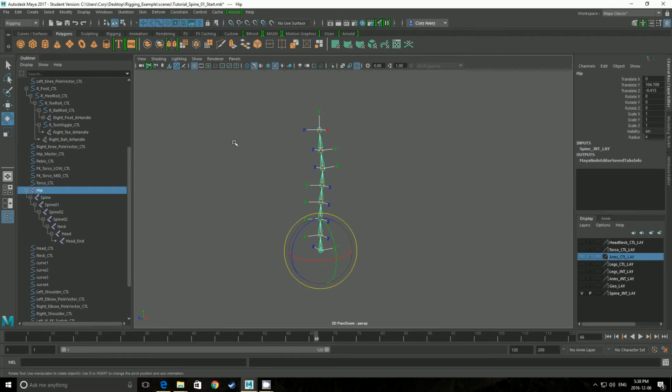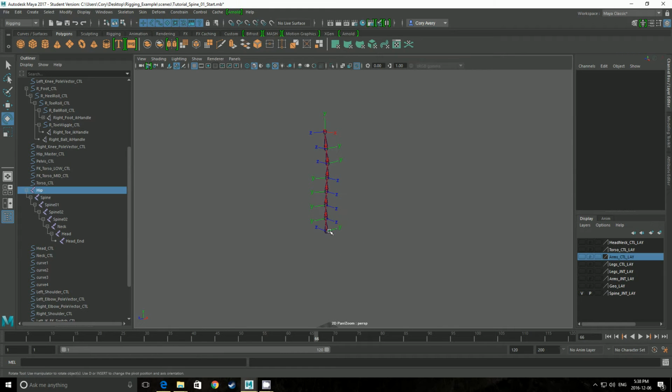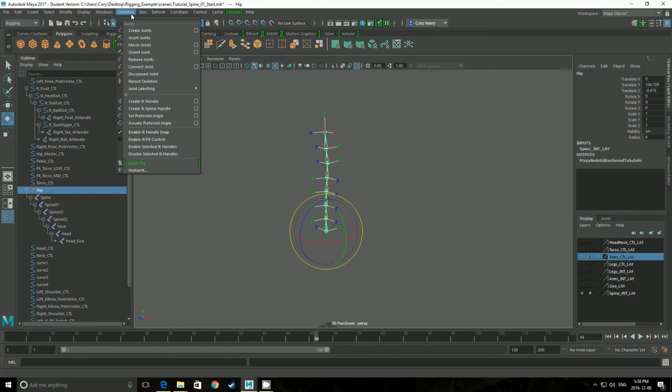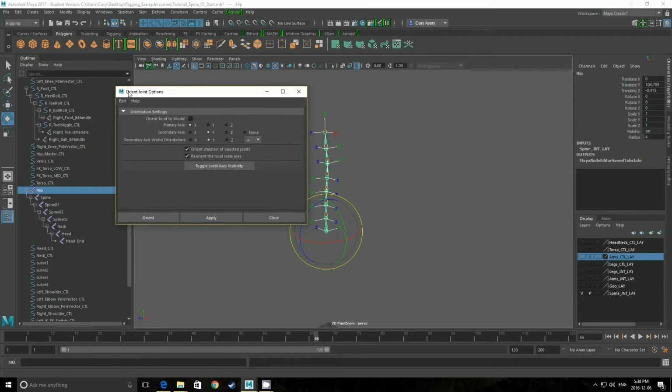and much like before, it kind of helps but doesn't. So we need to make some changes here. So I'm going to open up the skeleton, open up the orient options, and I'm going to reset them back to the default settings.